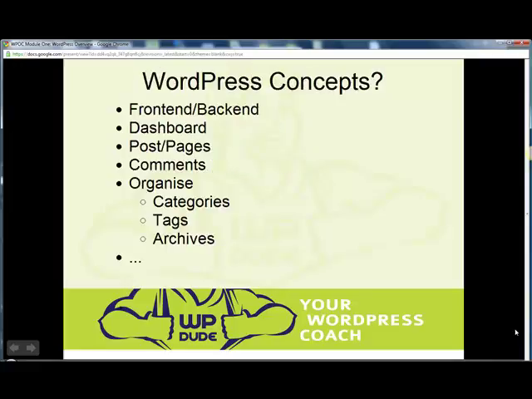So now we're going to move on to the WordPress concepts. This is going to be pretty wordy, but don't worry about that. If you don't get the concept at first, I'm going to give you a demonstration further into this module, which will hopefully clarify the concepts I'm going to talk about now.